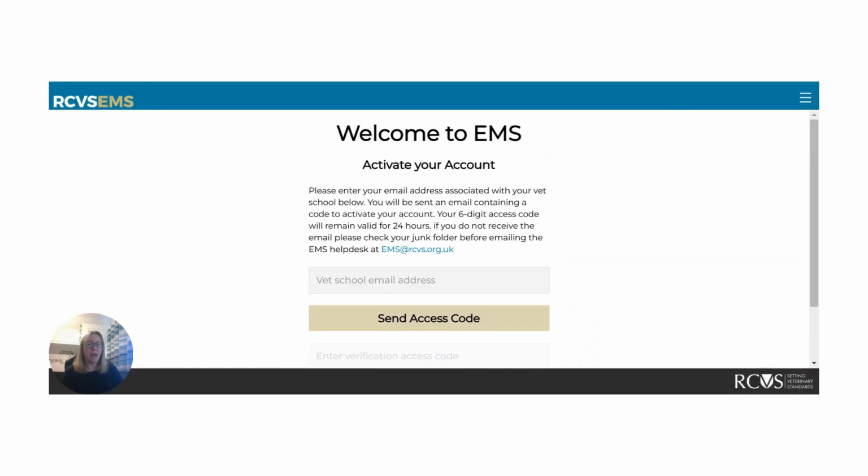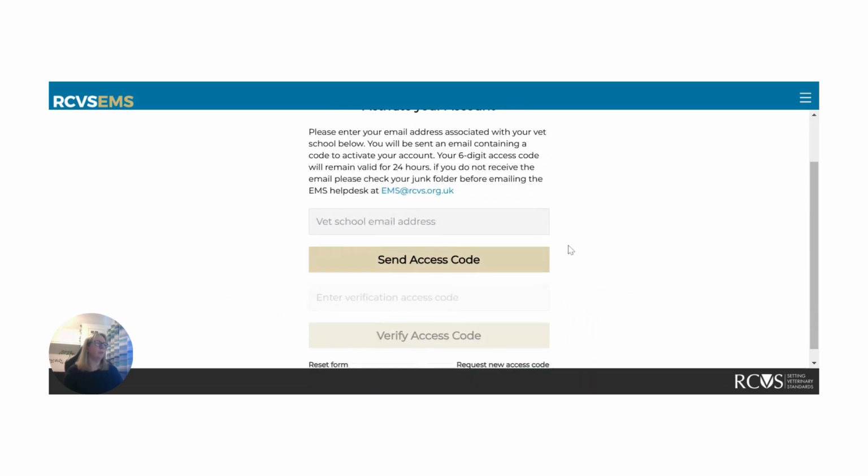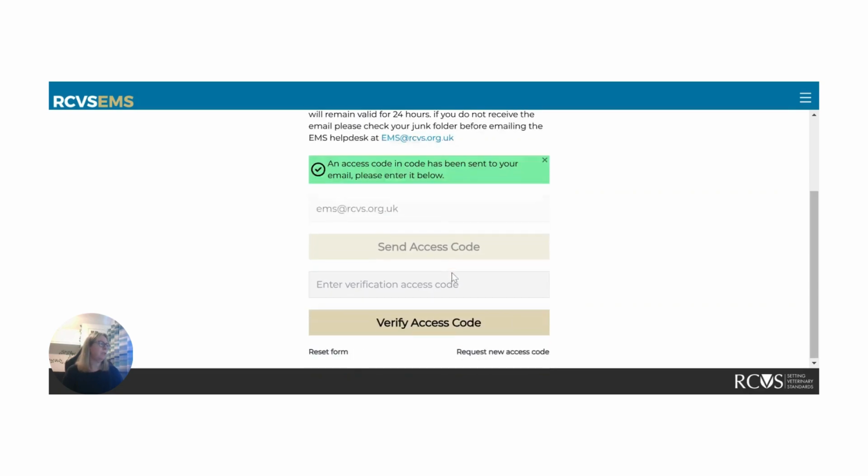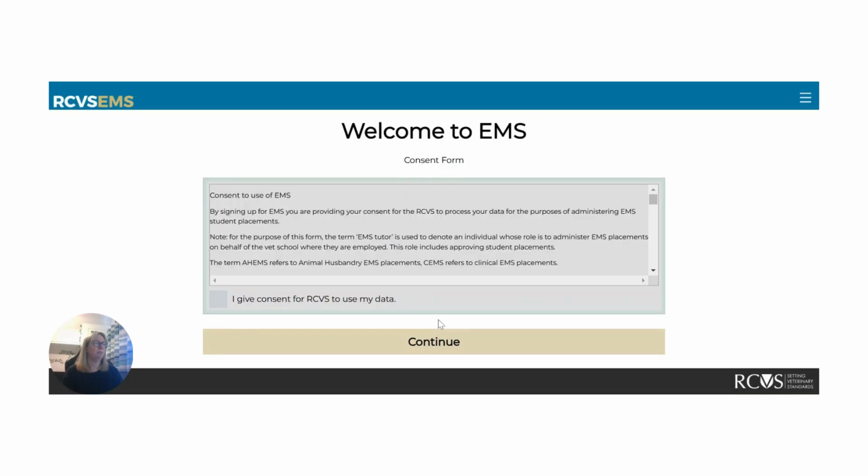You will be expected to activate your account just to ensure that you are an authentic vet student. So you need to input here your email address for your vet school. And then send an access code. You need to check your vet school email address for this code. And once you've received it, you can just paste it into this area and verify.